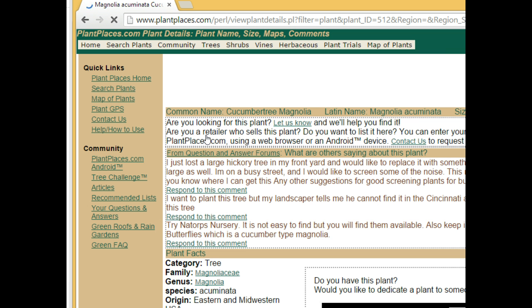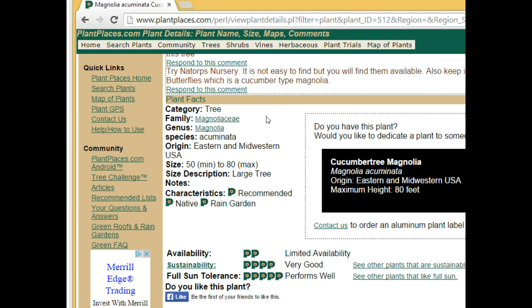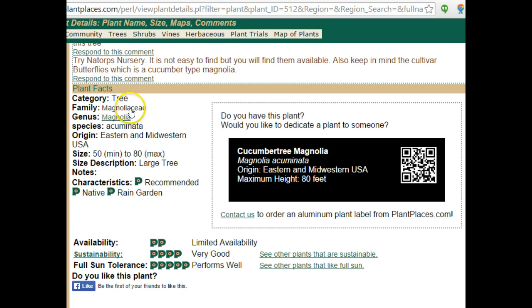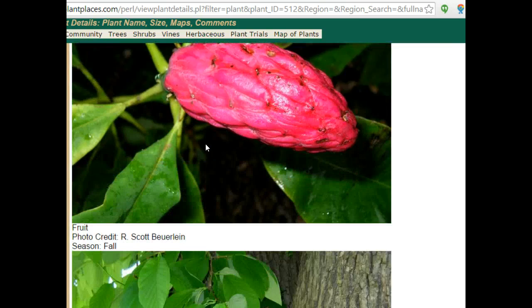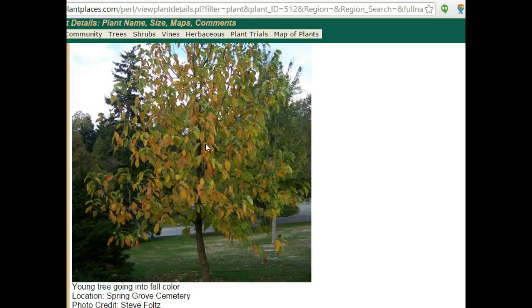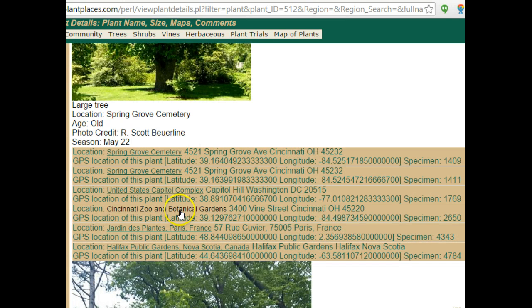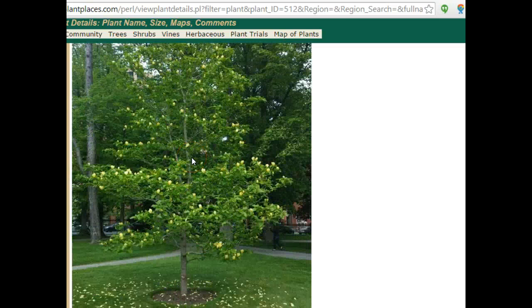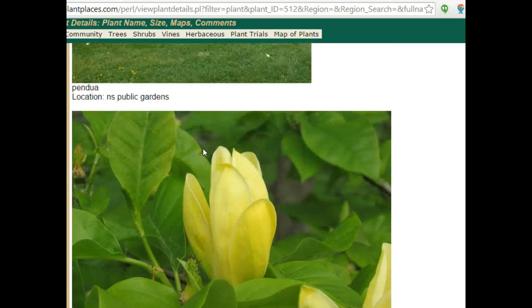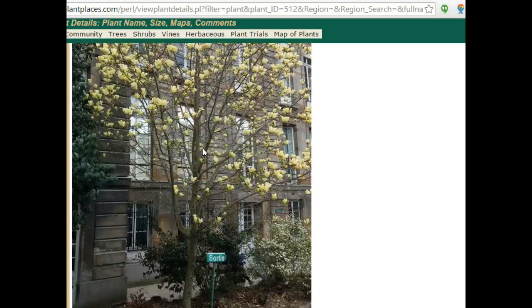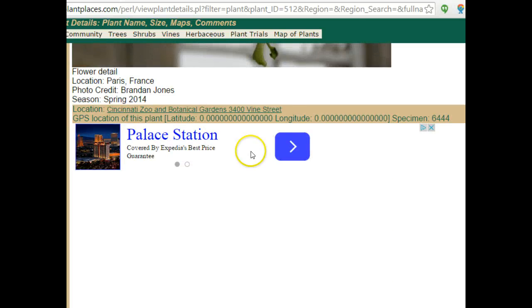So there's a concept of this thing called a cucumber tree magnolia. There are certain things we can say about the concept of cucumber tree magnolia: the family, the genus, the species, the origin. That's true for every cucumber tree magnolia. Now as we scroll down, we're going to see pictures of specific cucumber tree magnolias, and these are all different. Here's one at Spring Grove Cemetery, United States Capitol, Cincinnati Zoo and Botanical Garden, Jardin des Plantes in Paris, Halifax, another one in France. Each of these are different examples of a cucumber tree magnolia, and those need to be stored in a different table. And these are the things that we need to think about as we're designing our database.